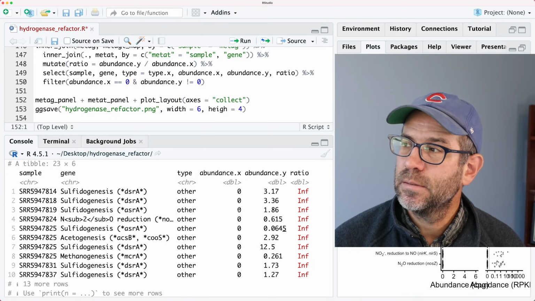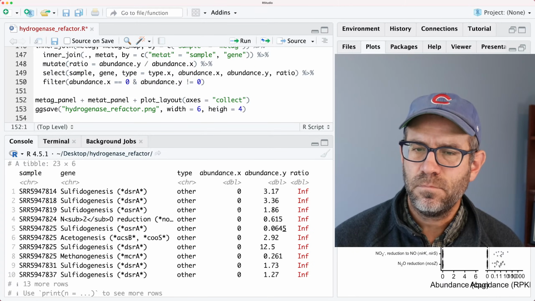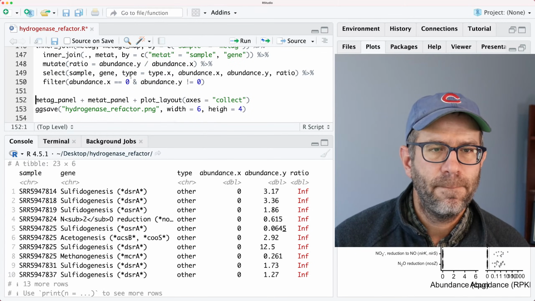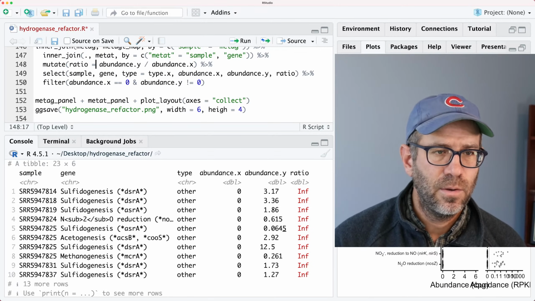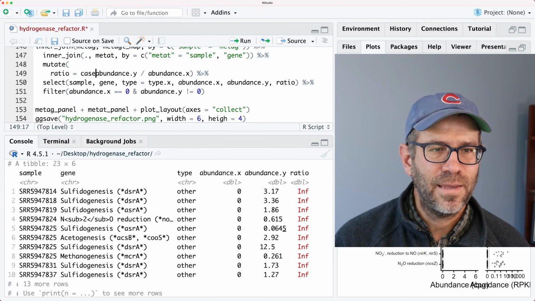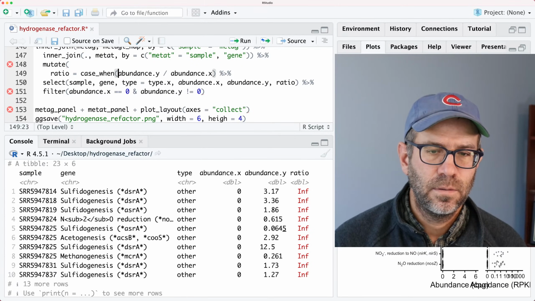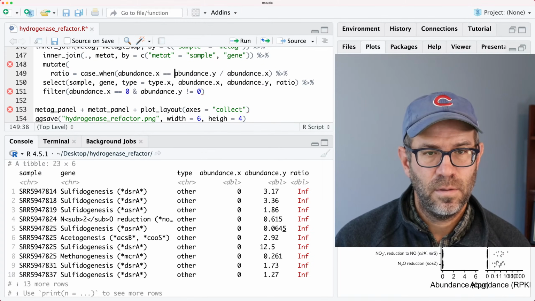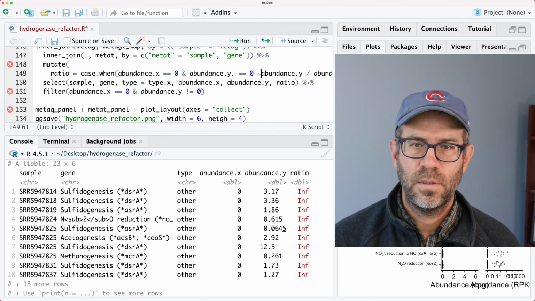So we've got not seen in either. I think that should be 0. Not seen in the metagenome, but seen in the metatranscriptome. So maybe what we'll do is say, let's do a case when. When in doubt, case when. I said no one ever. Okay. Case when. What did I say? Abundance X equals 0 and abundance Y equals 0 tilde 0.